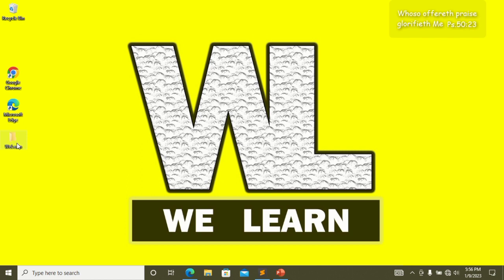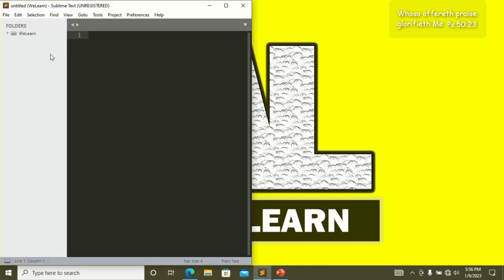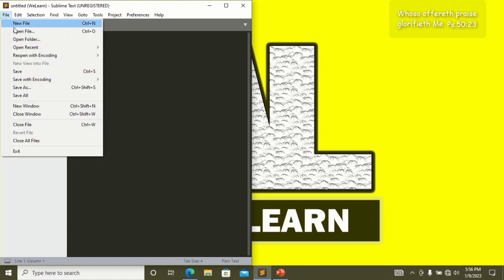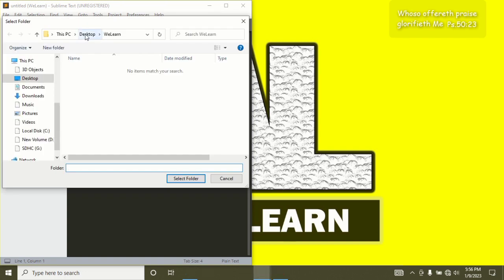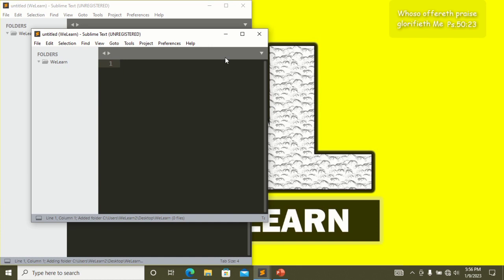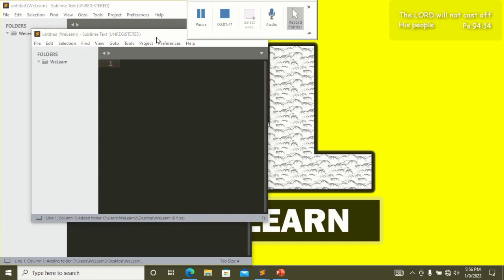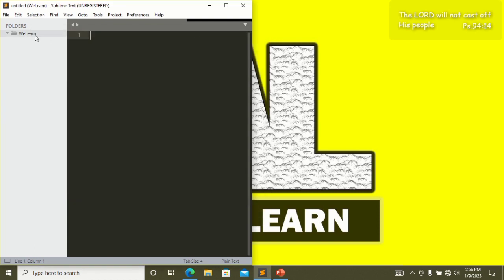Right now I have this folder on my desktop, WeLearn. That's the folder I'm going to use to contain all the files for these practicals. I will first open my Sublime Text, which I've done already, and then in Sublime Text move to File, go to Open Folder, and then move to your desktop where the folder you are using is. You double click on it and then you select the folder. Right now the folder has been selected.